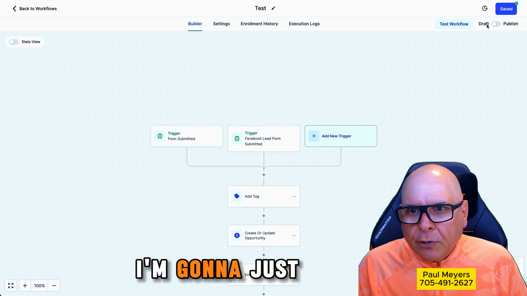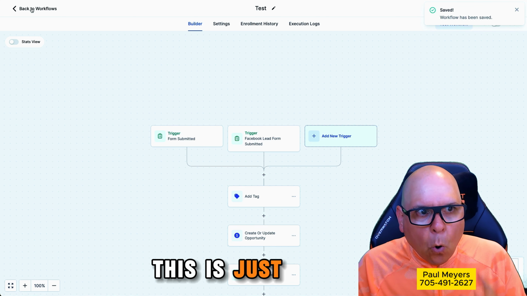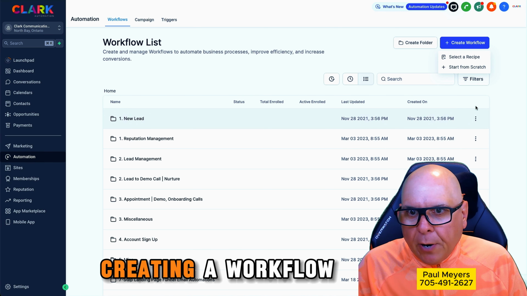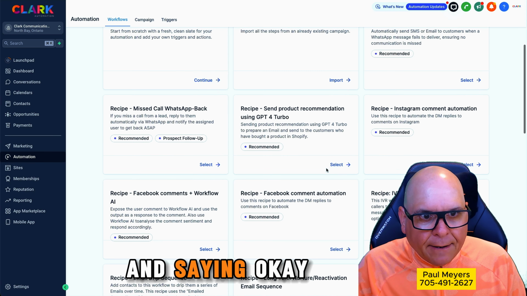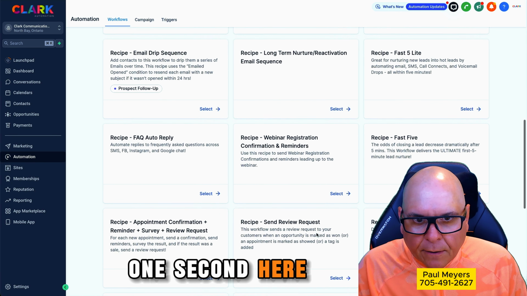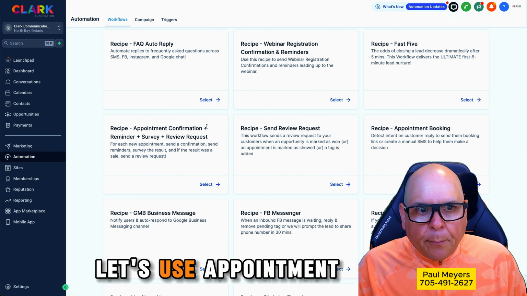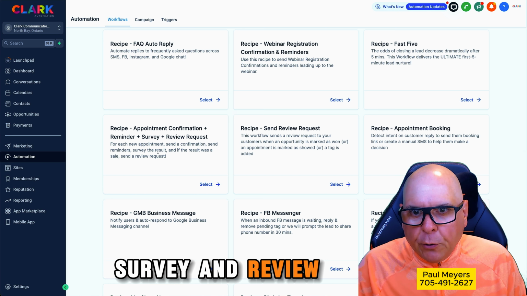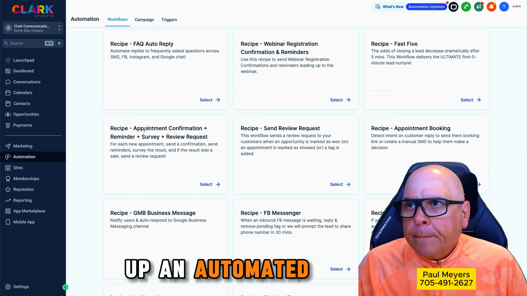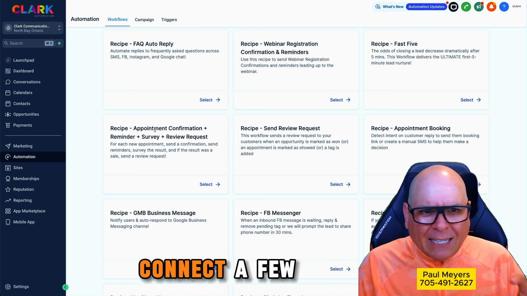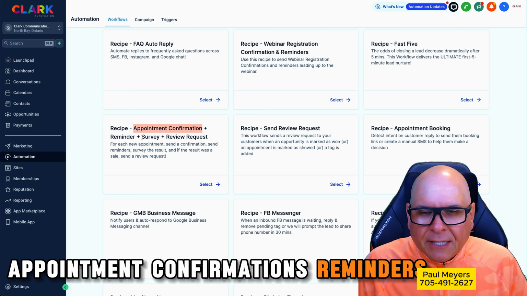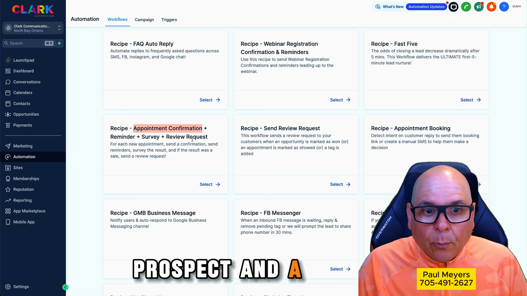And we have to remember, I'm going to just save that. This is just one functionality that you could use inside of here. You can imagine creating a workflow, selecting a recipe and saying, okay, let's use, 1 second here. Let's use appointment confirmation, reminder, survey, and review request. So if I selected this, this would set up an automated workflow already set up. All you have to do is connect a few small things that would connect appointment confirmations, reminders, send out a survey to that prospect, and a review request.